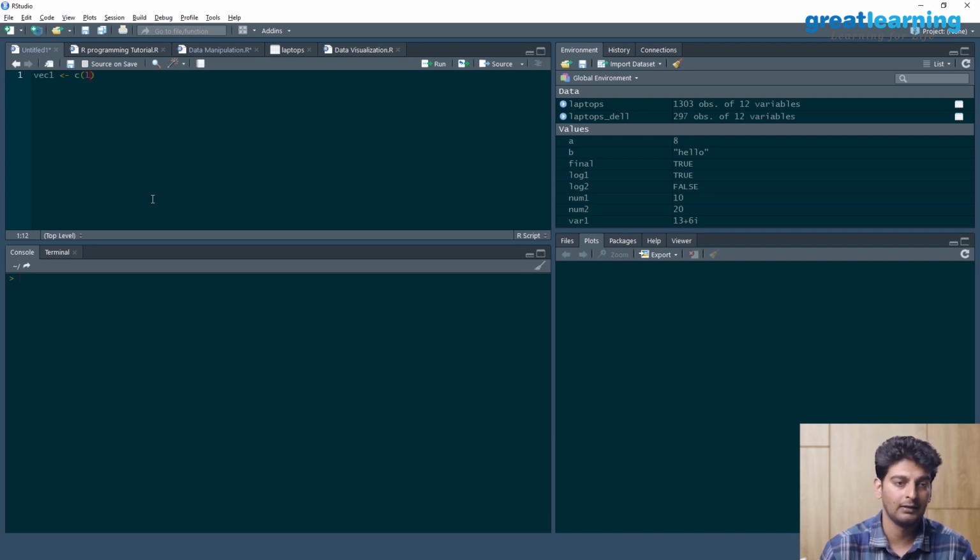I'll give in all the numerical values over here: 1, 2, 3. I'll copy this and paste it over here. Now let me print vec1. See that this is a linear data structure which has only numerical values present in it. Now let me check the class of it. Class of vec1. Right, so this is numeric.